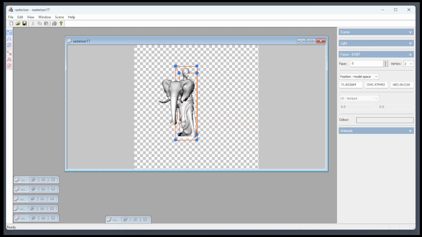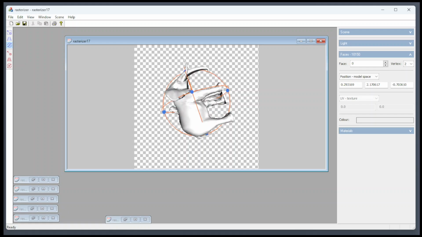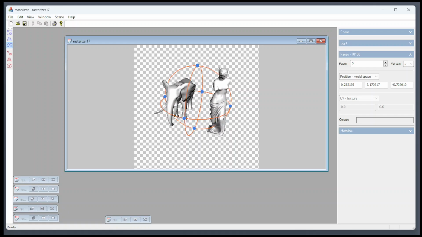We could move the statue independently, but if we rotate the parent object or transform it in any way, you can see that the statue comes along for the ride.